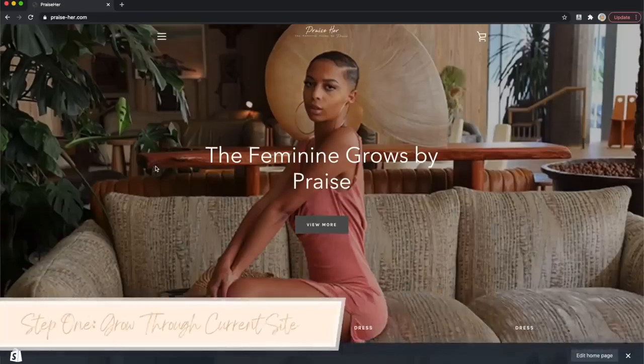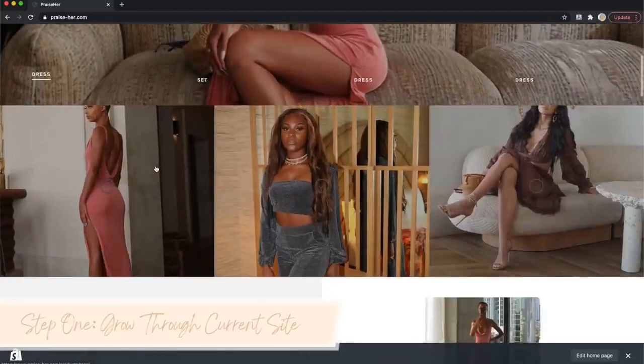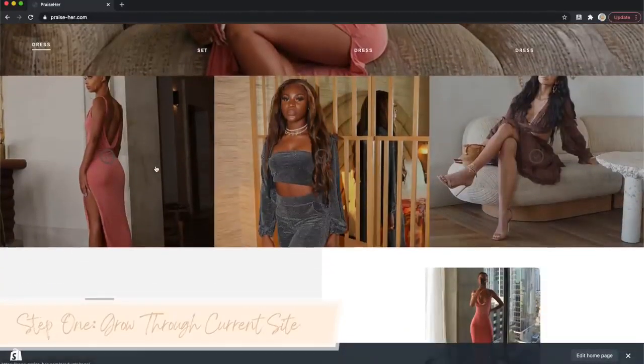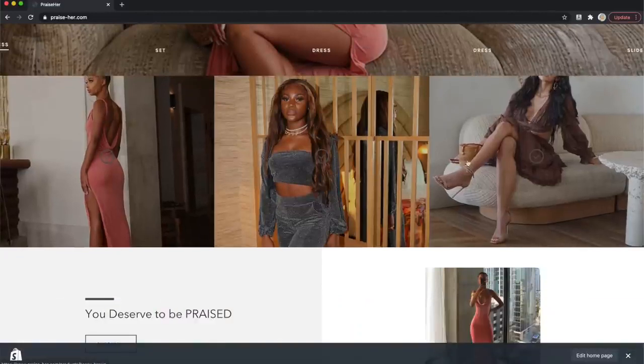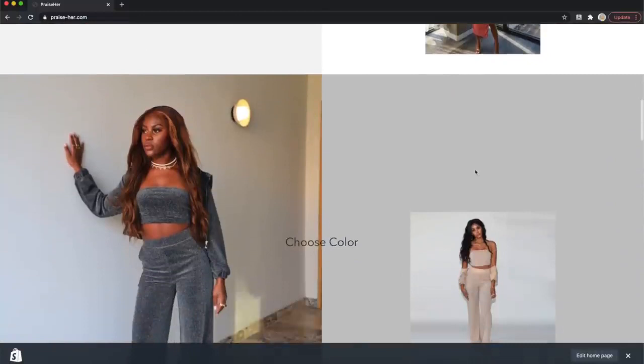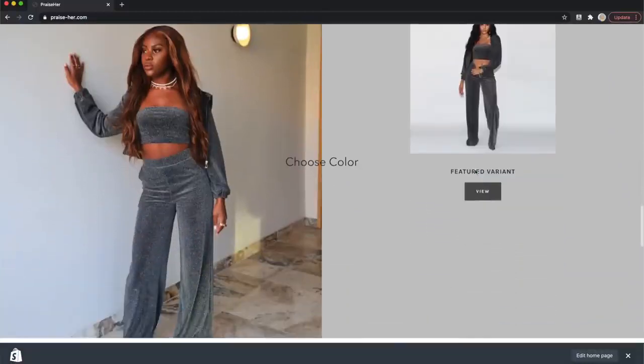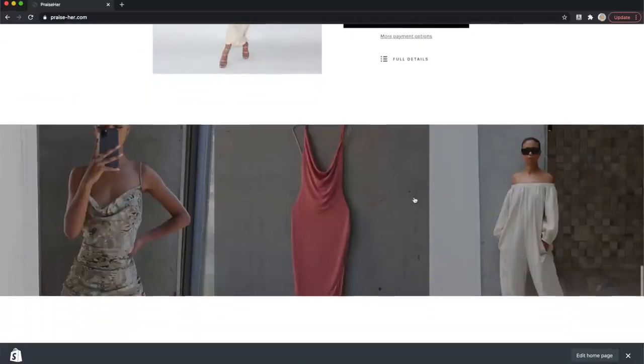So first things first, this is my current website. Tagline is feminine growth by praise. You go down, you can see one of our best-selling dresses, one of our best-selling sets, and then a little dress here. That's your girl. So the website is okay. I think it's pretty basic.